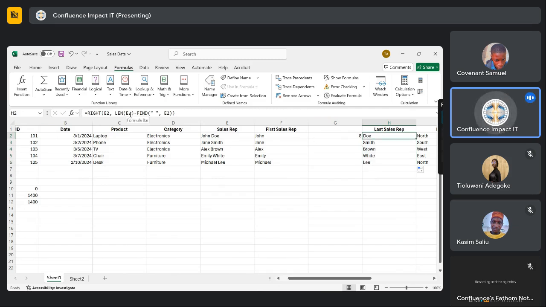So remember here, we decided to get the length of everything because we already know that right moves from what? It moves from right to left, which means it moves backward. Left moves forward, right moves backward. So we needed to get the length of the entire thing and subtract the index where the space occurred for us to be able to pull out the last name, right? Or for us to be able to pull out the last set of characters. So that's actually how to do it.